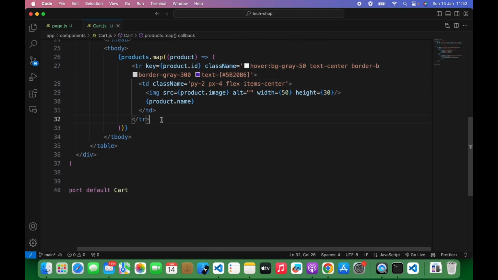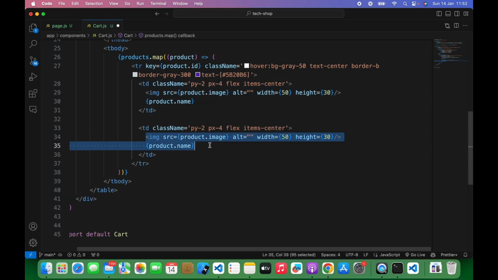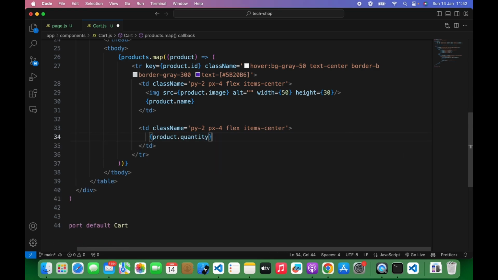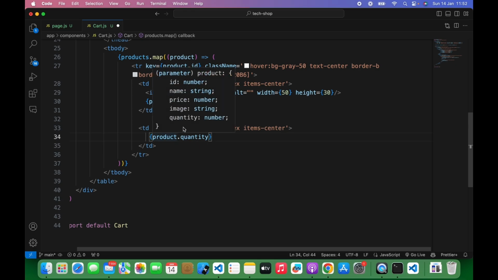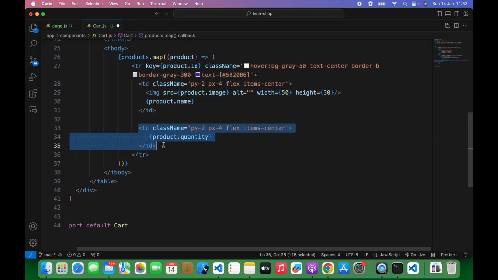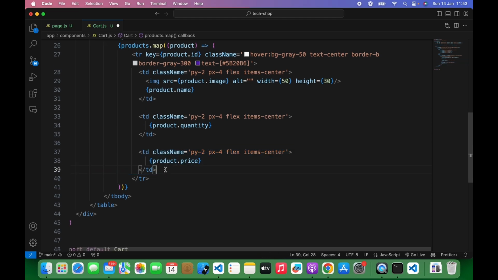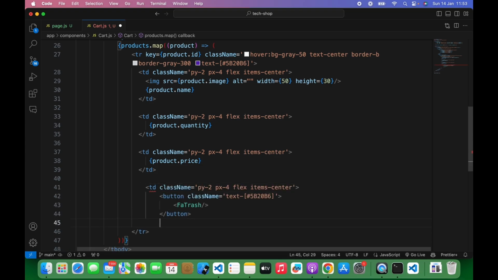Table row, table body. So we need another table data. Put a bit of space so it's a bit clear. So yeah, I want product.quantity. Then yeah, I want product.price. Then yeah, I want the delete.